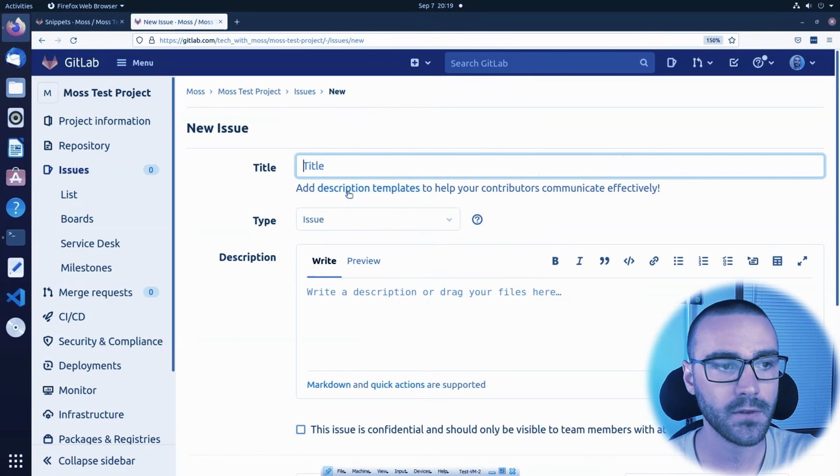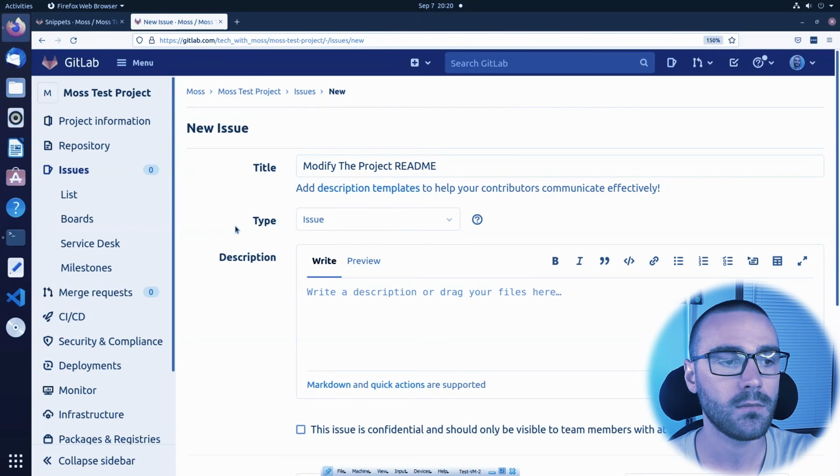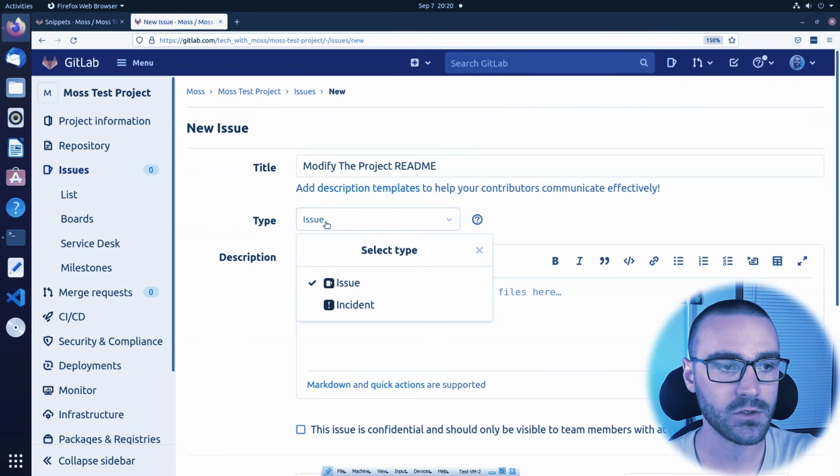So for the title of the issue, I'm going to say modify the project README. And for the issue type, I'm going to leave it as issue. But if we select this drop-down, we can also select a different issue type. In this case, we have the incident issue type as well.